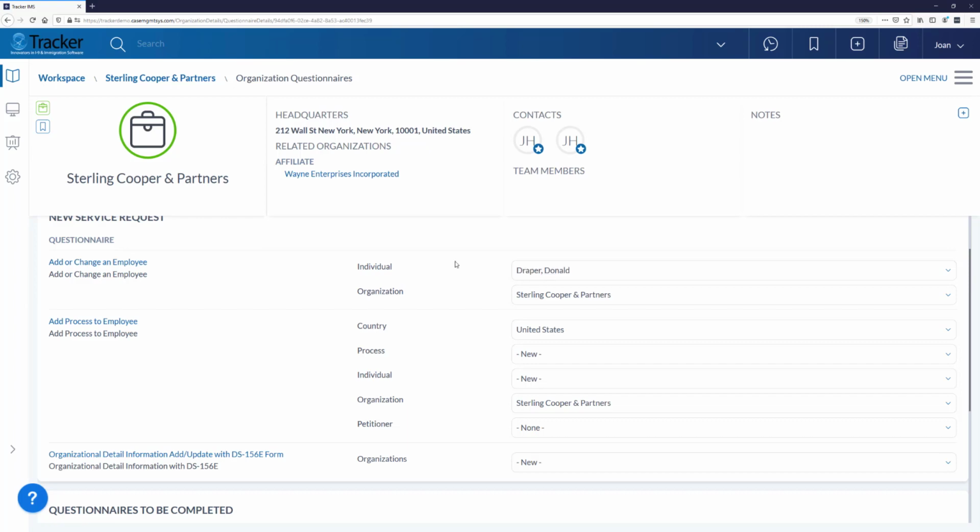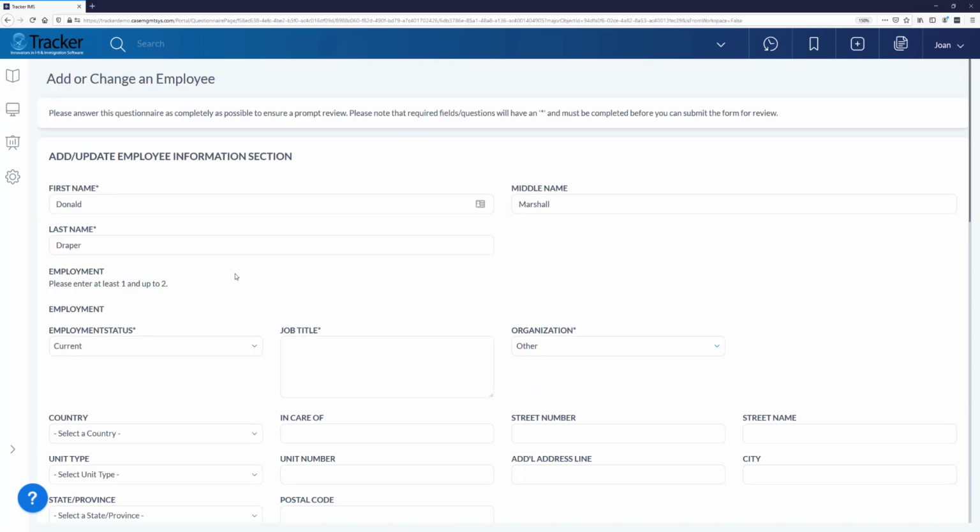In this case, our organization contact is associated with more than one organization, so we can choose which organization we would like this individual to be associated to. Once we've selected the appropriate fields from the drop-down menu, we can click the link to add or change an employee. This will bring up the Add or Change an Employee questionnaire.